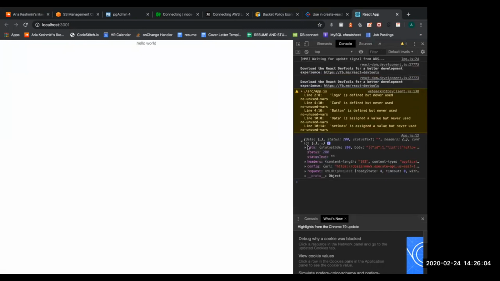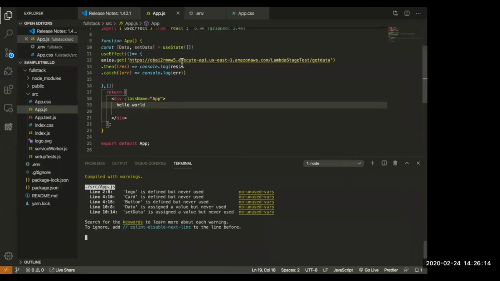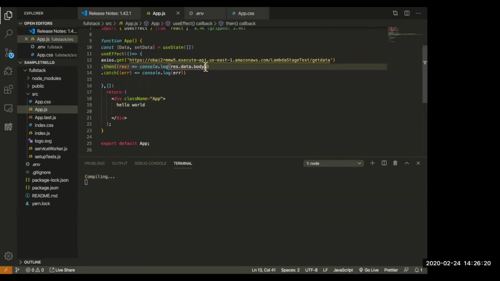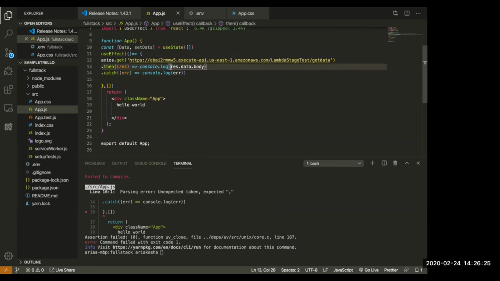So it looks like the response.data.body contains our array in a stringified format. So let's go back to our code, and now we know that res.data.body will have our data. So instead of console.logging that data, let's use our setData, and let's put in JSON.parse. This might not work as well, but it should.